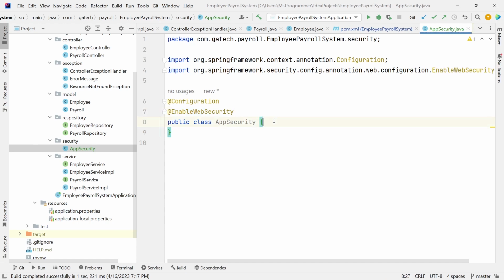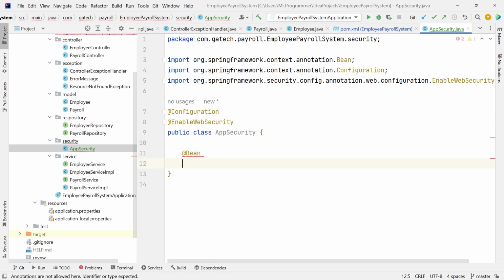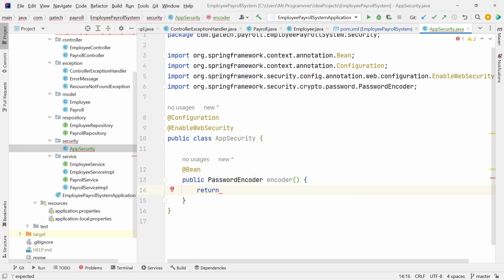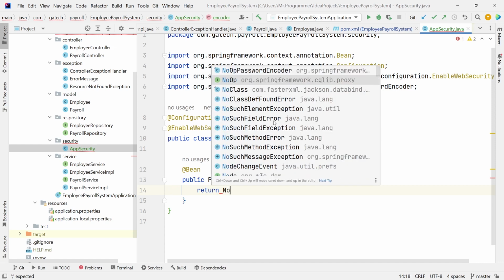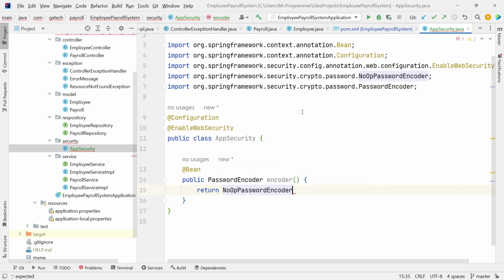The next step is we want to add authentication to our application. So we need to create a password. We're going to use this bean to define how to encode our password. We're going to keep this very simple and use a no-op password encoder. What the no-op password encoder does is it doesn't encrypt the password. So for example, if we type in a password, let's say test, it's not going to encrypt that.